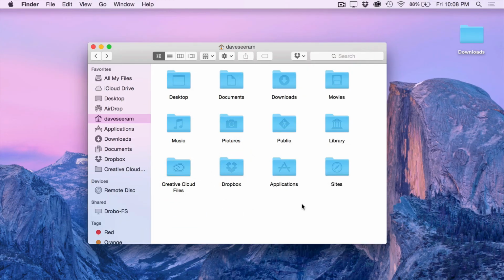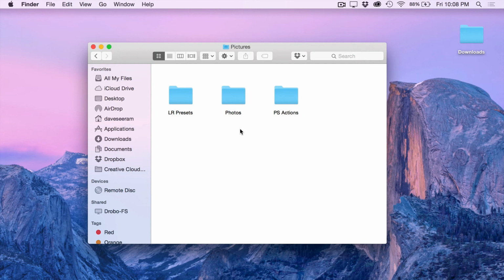I like to keep all of my Photoshop actions in one place, separate from the default download folder that your system probably receives them in when you download them for the first time. For myself, I like to create one main folder on my hard drive, in this case, the Pictures folder on my Mac. Inside this main Pictures folder, I then create 3 subfolders, one for Lightroom presets, Photos, which contains every single photograph that I have on my computer, and one more for Photoshop actions.